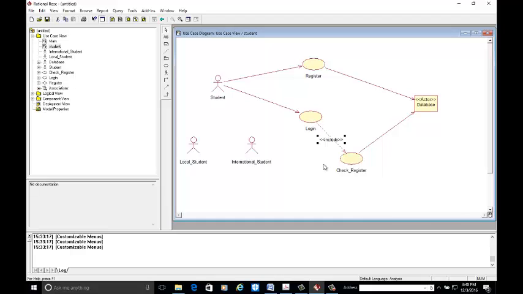Now the remaining portion is local student and international student. They do not have any association. We cannot connect them directly to the registration because they are the inherited classes. So we will use the generalization association. Click here, drag up to here, click here, drag up to here.